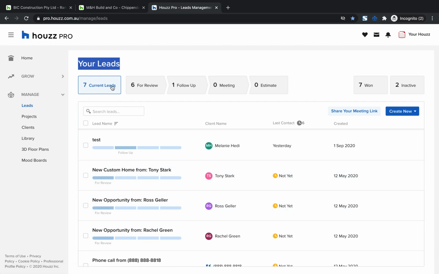I've got 7 current leads, and here you can see the stages these leads are currently in. Anything that comes in that's new that I haven't really worked with yet sits under review. I might have moved it to follow up. Maybe I've already started interacting with that potential client and I need to see if I have capacity to take that project on. Maybe I've started scheduling meetings with them, and maybe I've already shared my initial estimate as well.